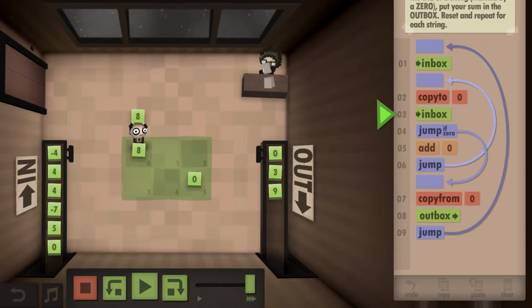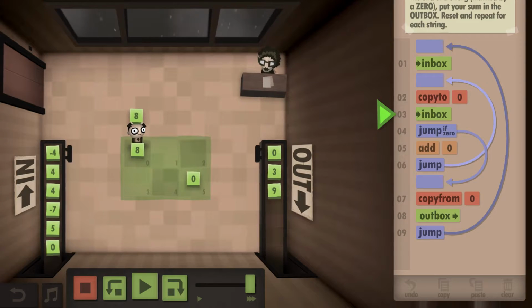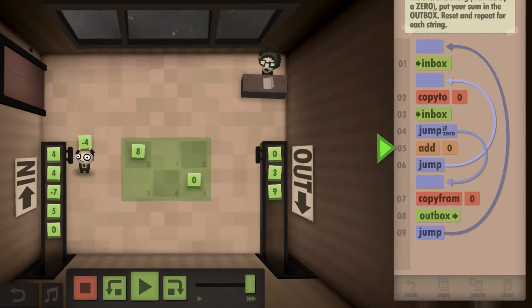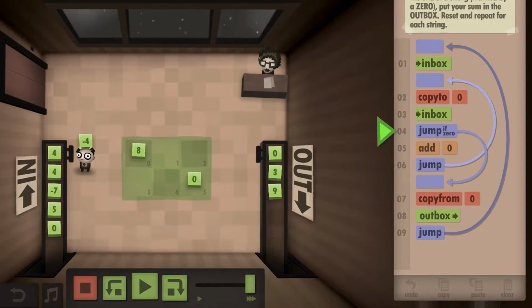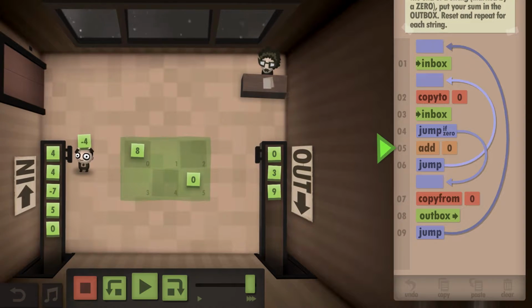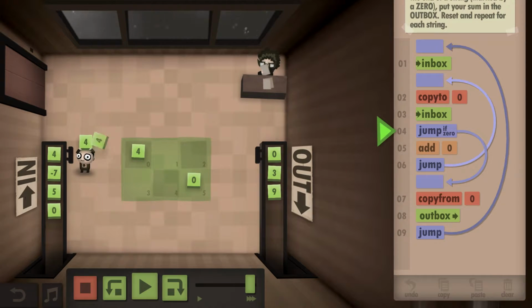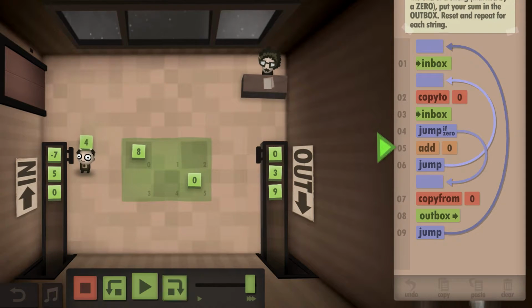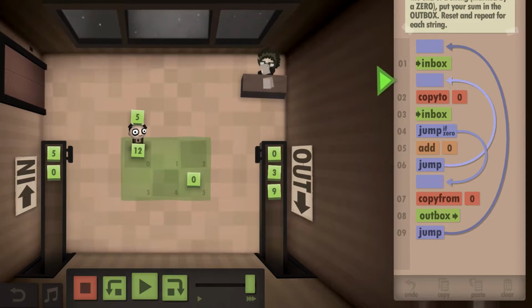8 plus -4 gives us 4. -4 plus 4 gives us 0. Whoa, whoa, whoa. Okay, inbox, jump if 0. It's not, so add it. We get 4, and jump back here, copy 2. Inbox, jump if 0, add, put back, add, there.